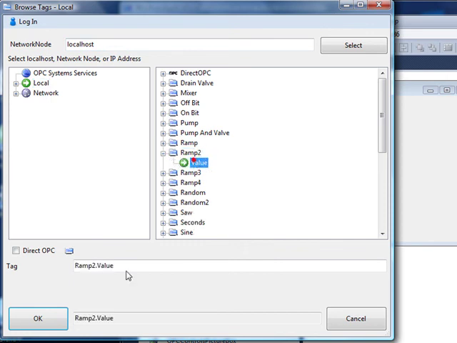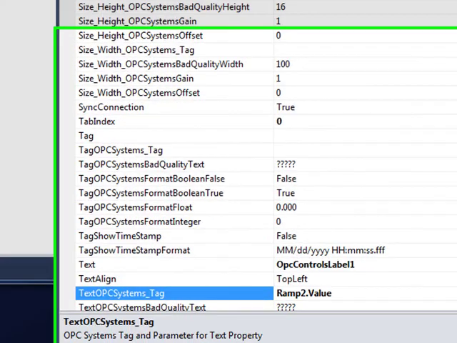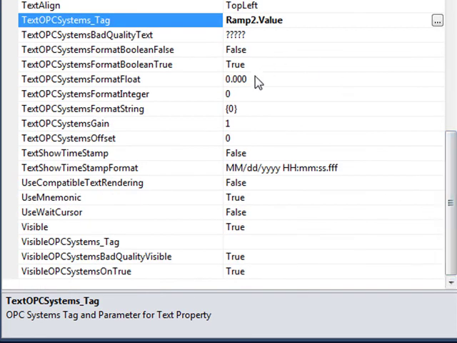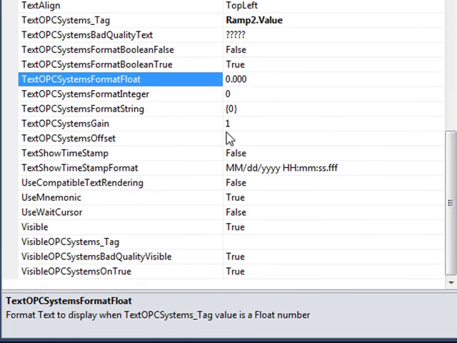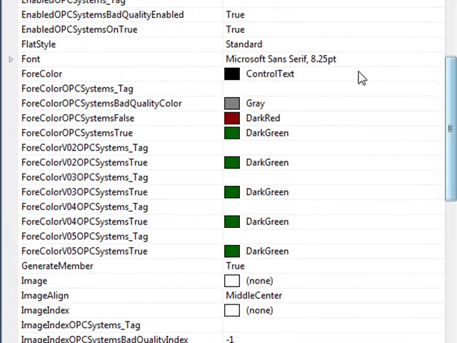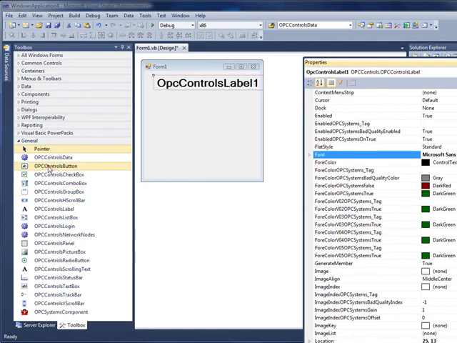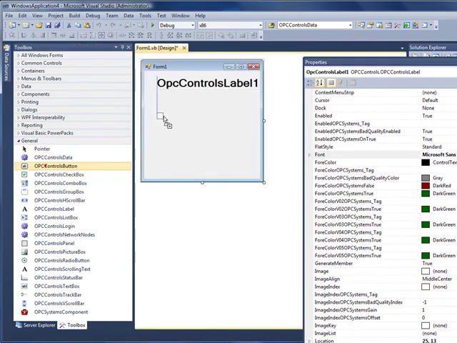Let's select a point. We'll select ramp2.value. And we'll set the formatting on how we want to display that value. Let me also increase the font so that you'll see that a little bit better. Another common control that we would use is an OPC controls button.